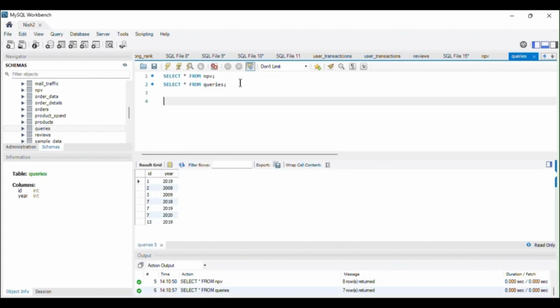Now, since I just want to find the NPV for each query from the queries table, my first step was to perform a left join on both the tables. So let's just do that. Since I want all the records from my queries table, I write it from my queries table, left join on my NPV table.